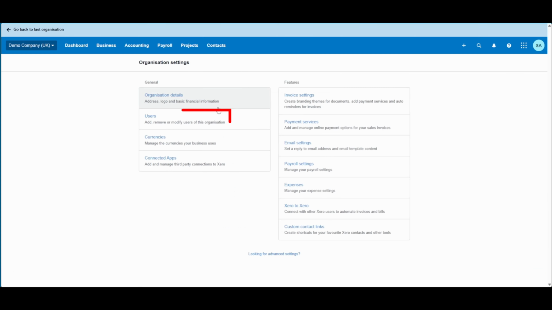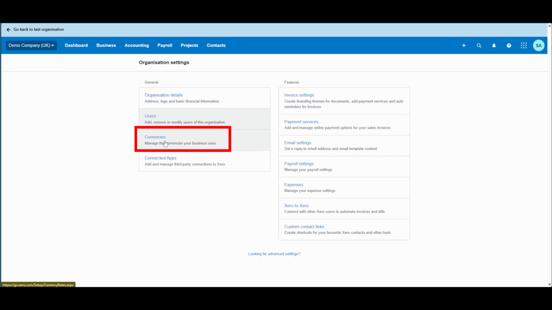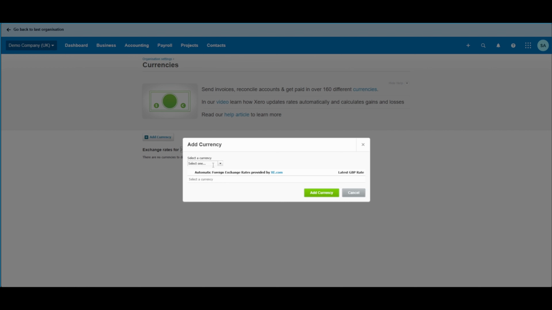Let's go for users now. You can see the list of users with the level of access. You can change the level of access and add or remove users. For example, if you want to give access to a bookkeeper or accountant, then you can add the person here, and you might see this differently depending on whether you're the owner or delegate. Next is currencies. You can add more currencies if you have a multi-currency business.